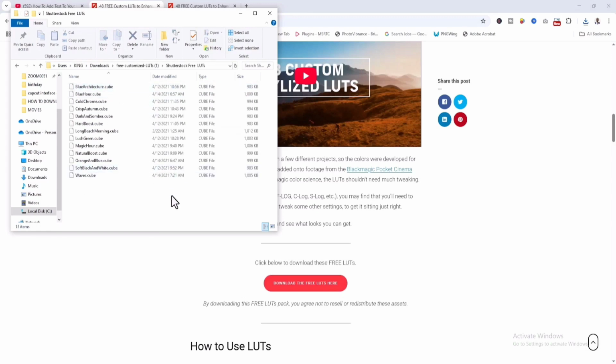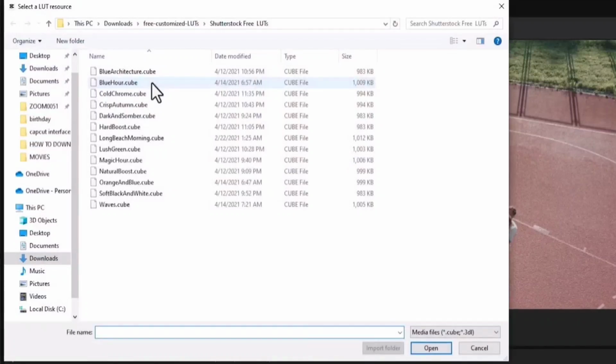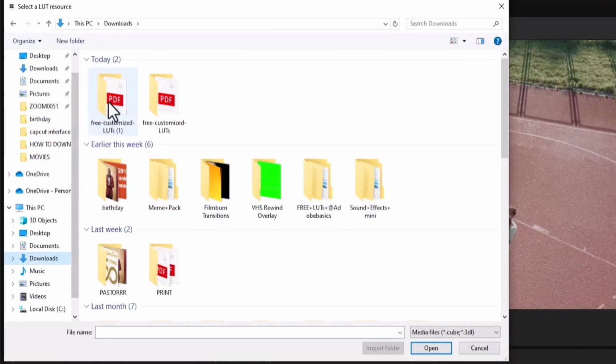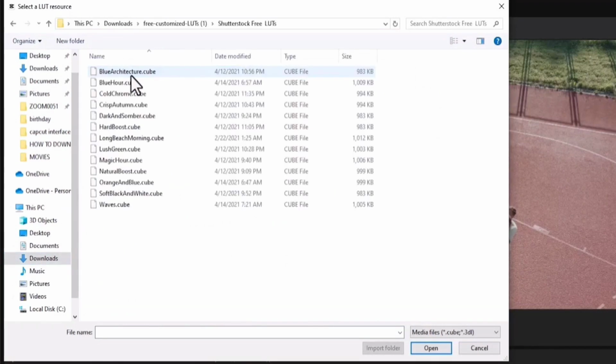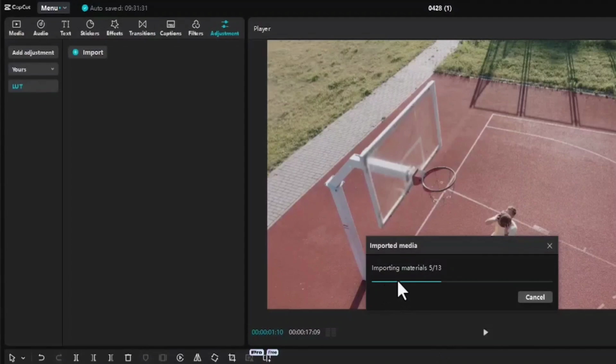Now to import them into CapCut, all you need to do is to open CapCut and select import over here. Now you need to locate where you have your LUTs. These are my LUTs. CapCut has automatically detected my LUTs, but if it hasn't for you, you need to locate where you have that LUT. For me, it's under downloads, then the folder free LUTs, then the folder for Shutterstock free LUTs. Now you can either select them one after the other, or you can highlight them all by holding down Shift and the down arrow key and hit open. And automatically all these LUTs will be imported into CapCut PC.